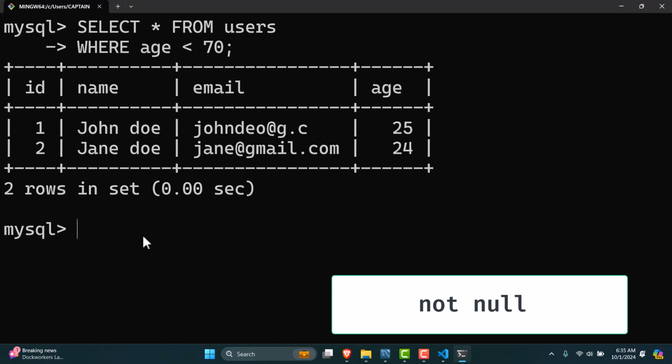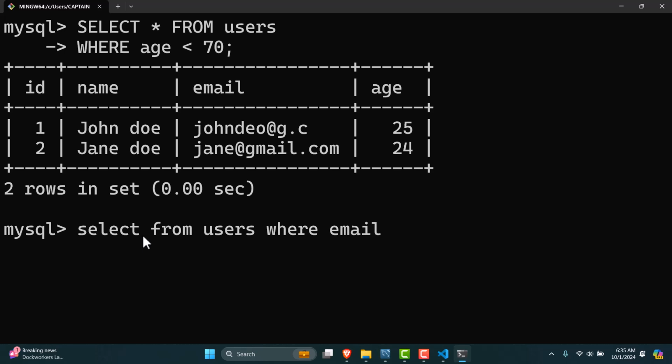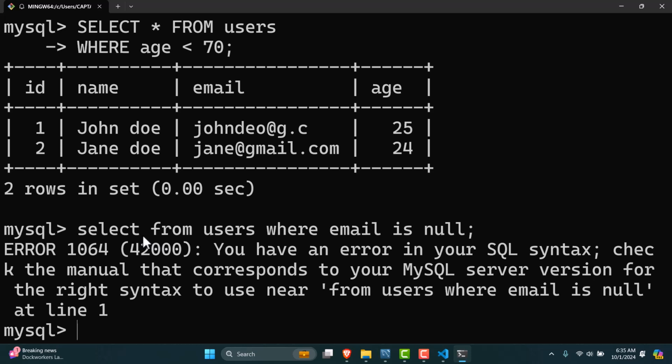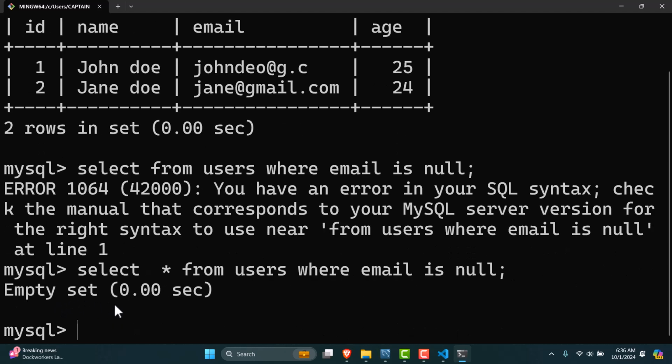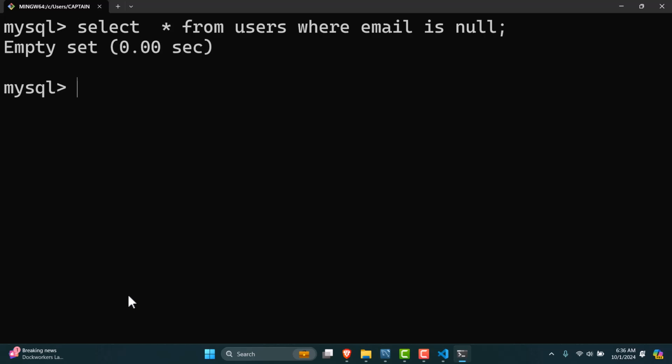So let's look at the not null, the nullable fields. So we can also select from users where email is null, that is where we don't have any value there. I made a mistake here. So select all from users where email is not null. So we have this empty set. Let me clear and run it again. So we have empty set because everything is filled up.